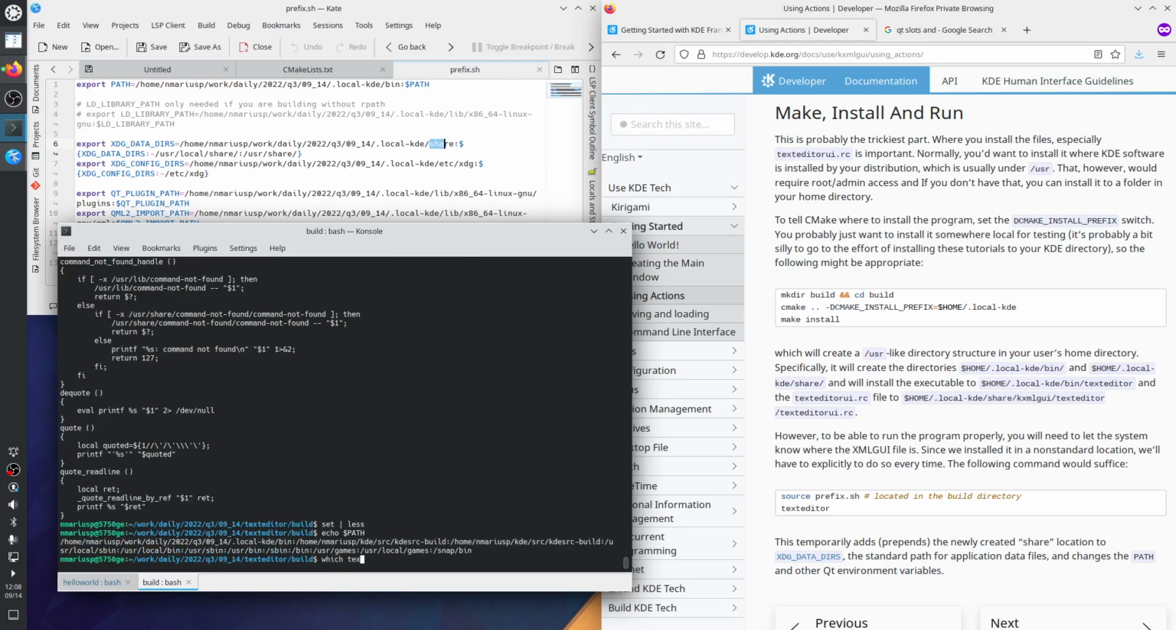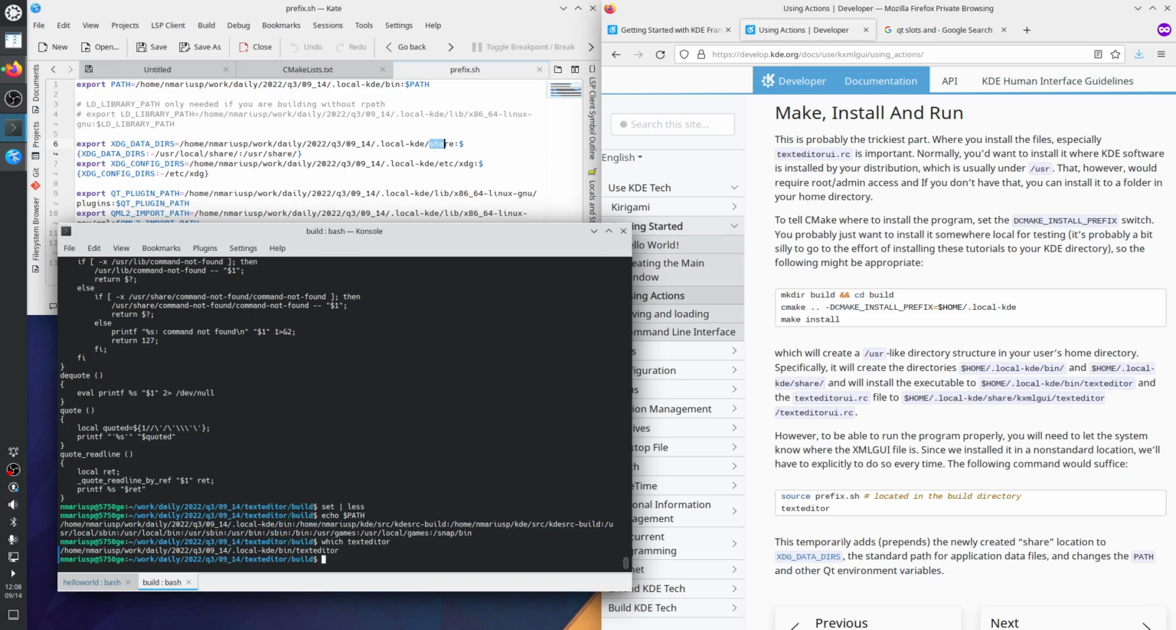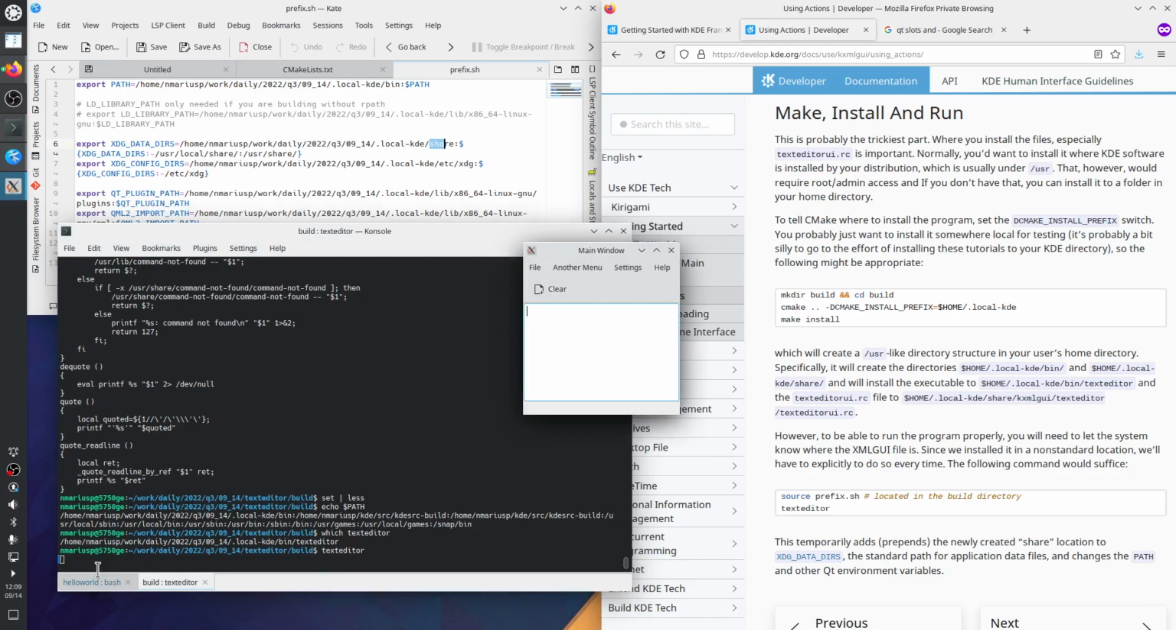The application is named text editor. It has found the text editor in the correct directory inside of the PATH environment variable, and now we can run it. Okay, it did not complain that it could not find the RC file. It found the RC file because I can see a main menu, a main toolbar.